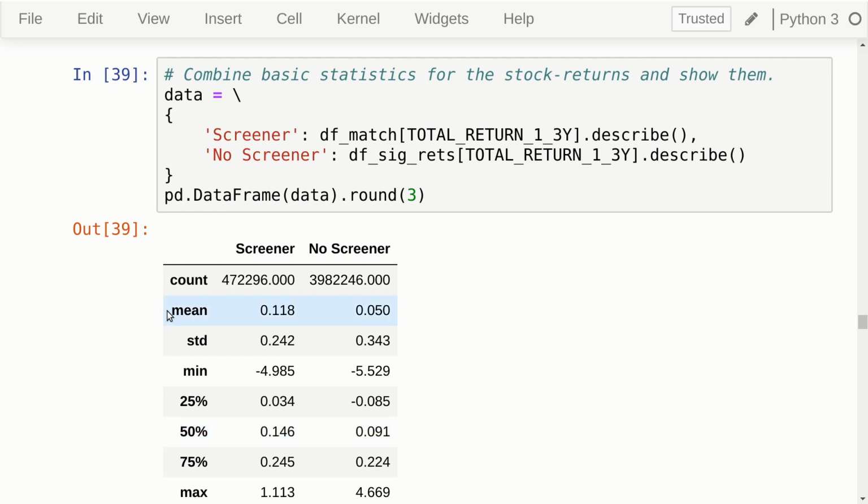Because there are some outliers in the data, the mean stock return is maybe not so useful. So let's look at the median instead. If we use the stock screener above, we get about 14.6%. And if we did not use the stock screener, if we just take all of the stocks in the database, then the return would only be 9.1%.